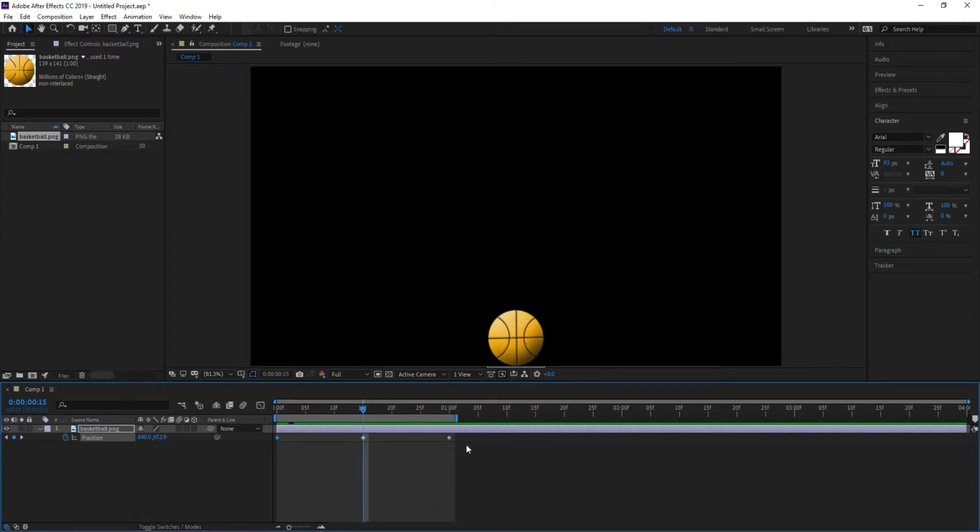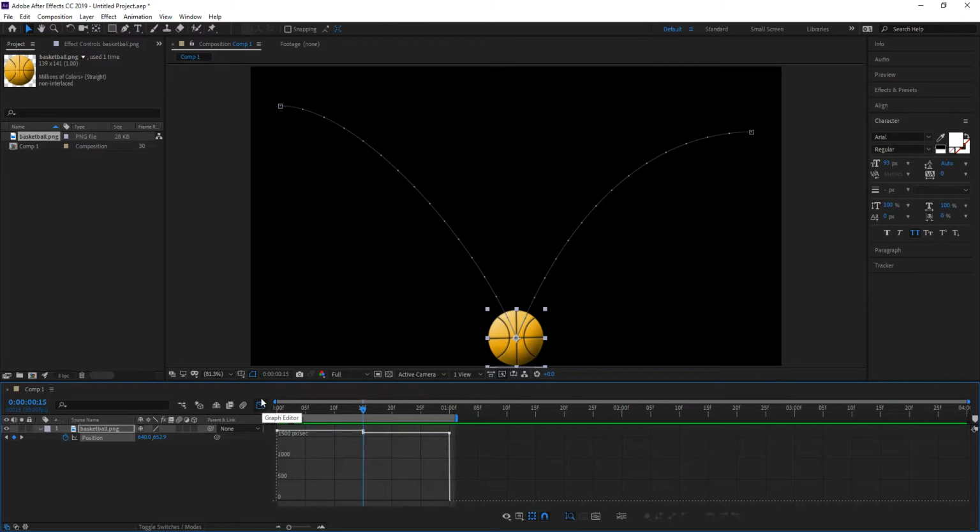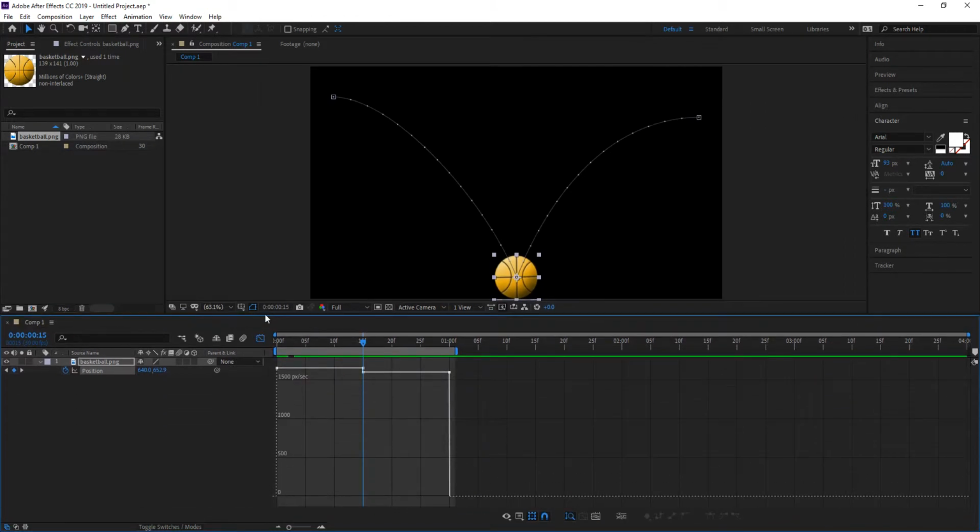To do so, I will select the keyframes, and I will open up my graph editor by clicking on the little icon over here in the switches area. Now let me go ahead and expand this slightly, and you can see now that this is the path that indicates the rate of change for my graphic.